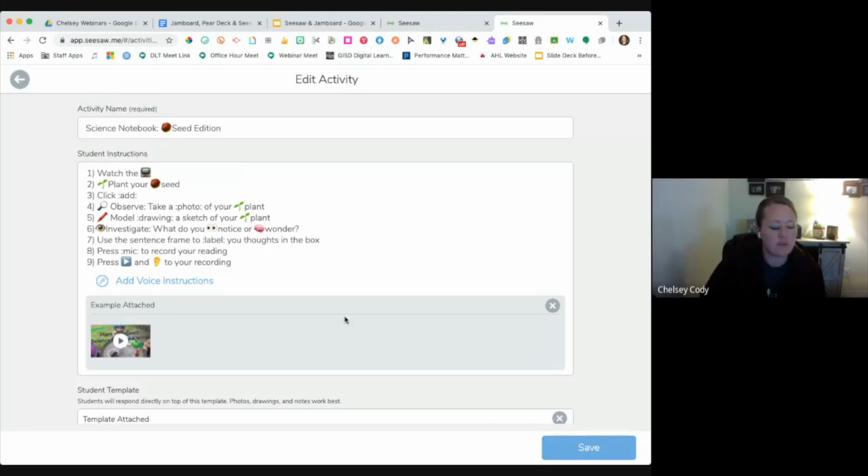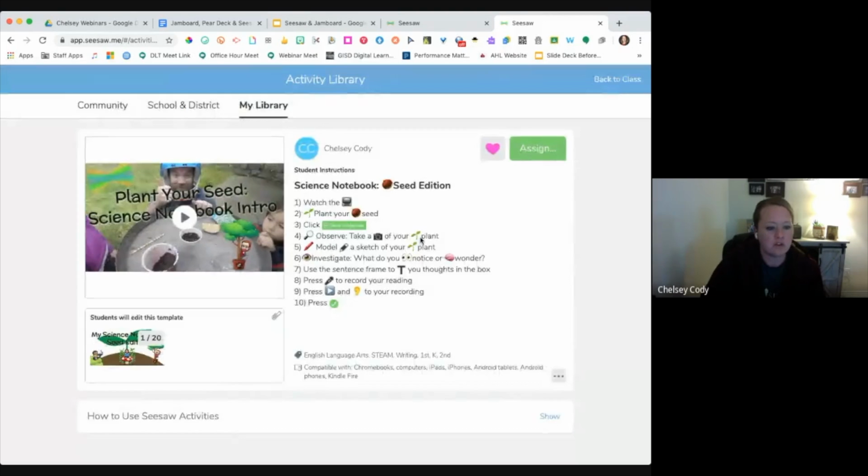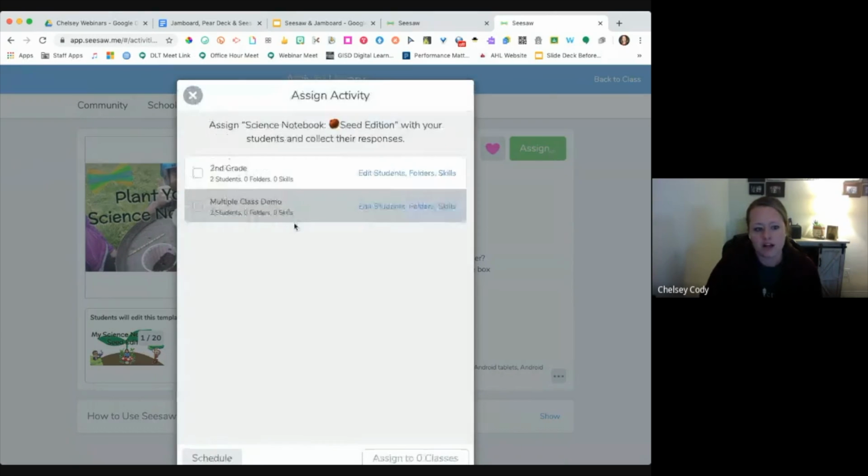Okay, and then if I've made all my changes, I can save. And from there, I'm able to assign it to my students again. So I can assign, I can pick which classes, and I can edit which students.